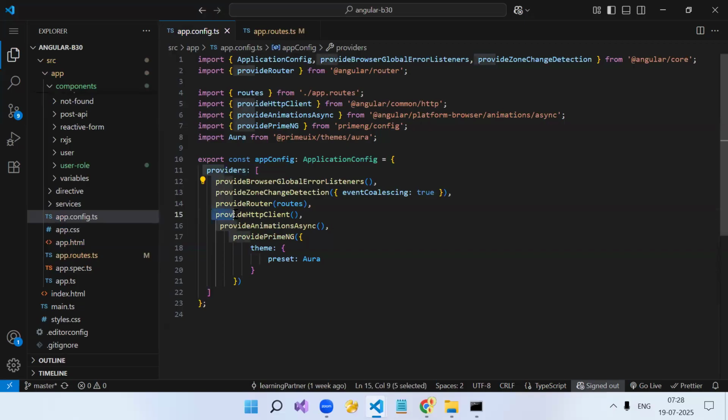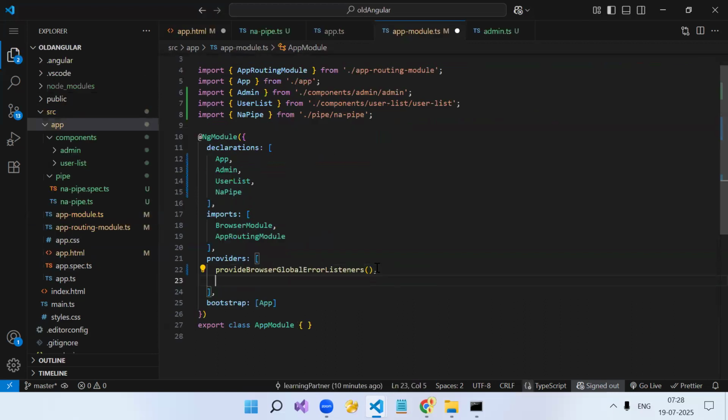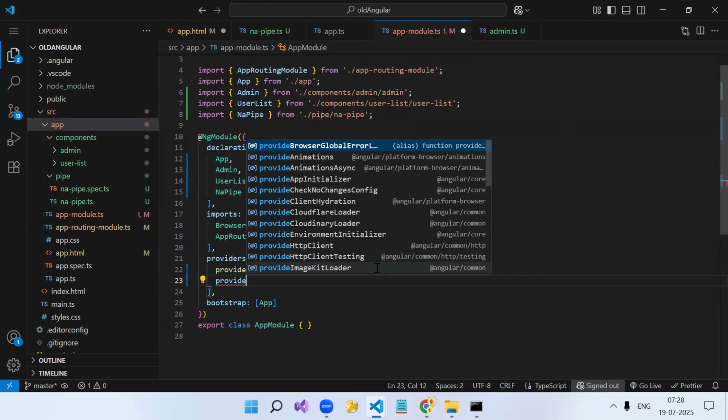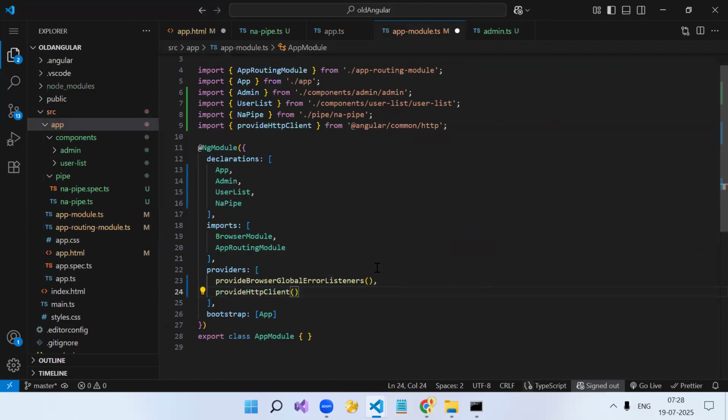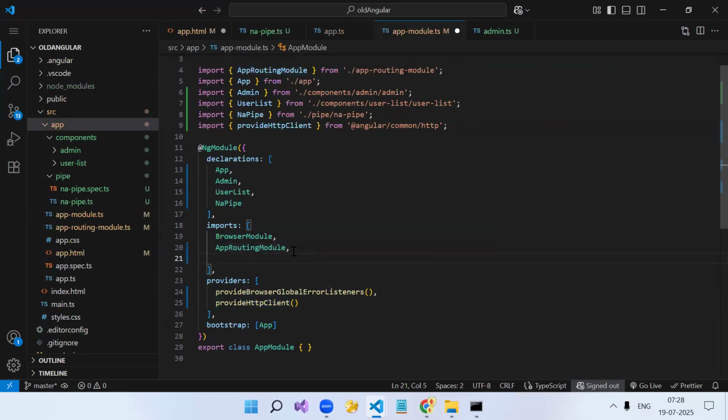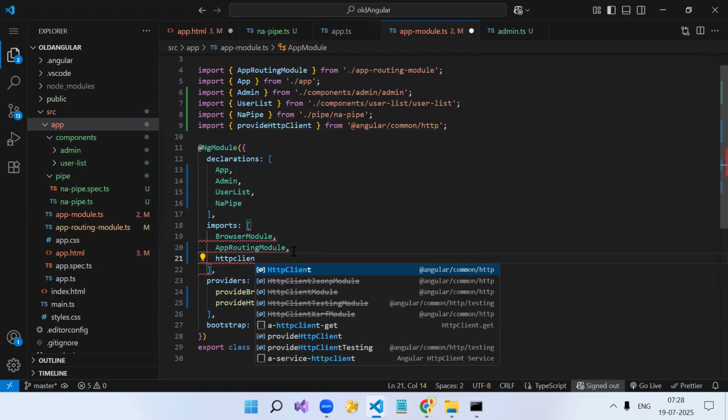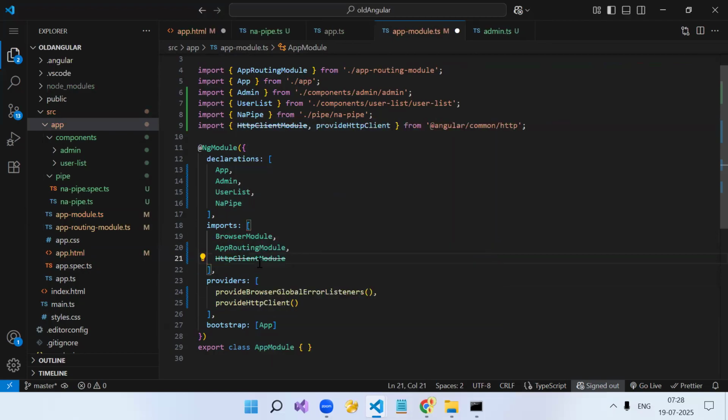See, provide HTTP client we used to do. Okay. Now the same thing is over here also, comma, provide HTTP client. No difference. But up to Angular 16, before Angular 17, it was HTTP client module. See, now it is deprecated. Previously we used to do this.